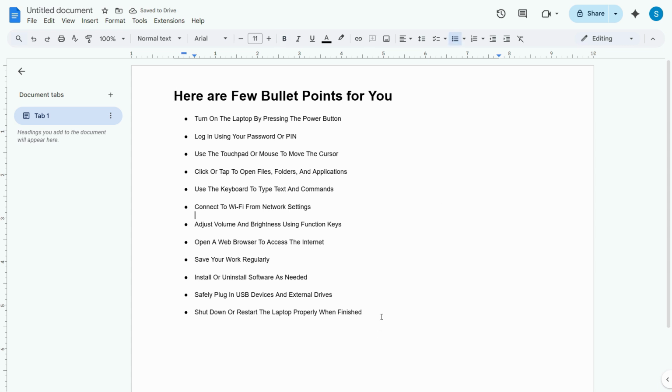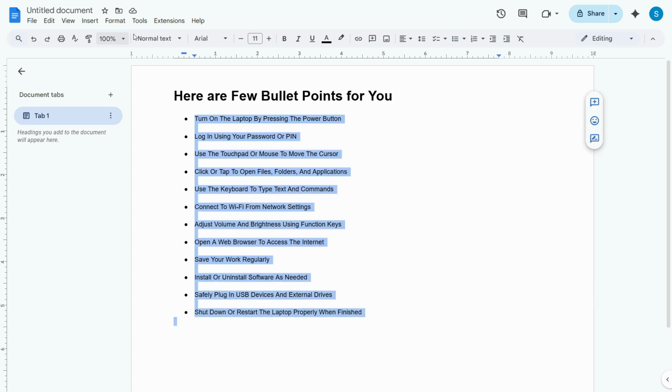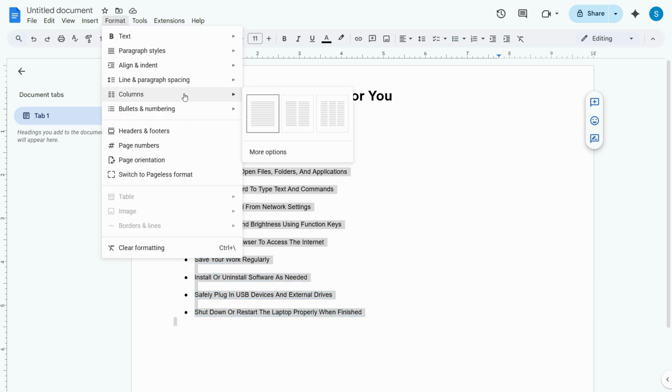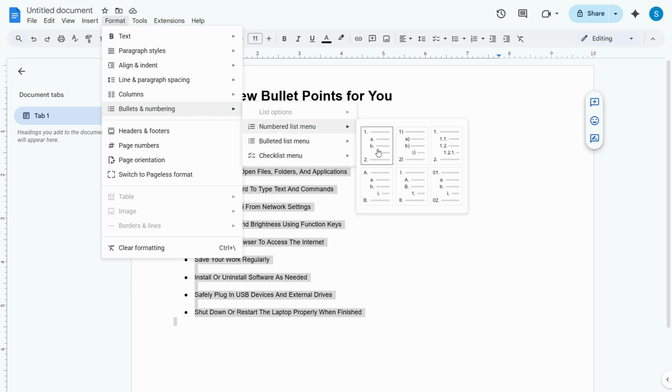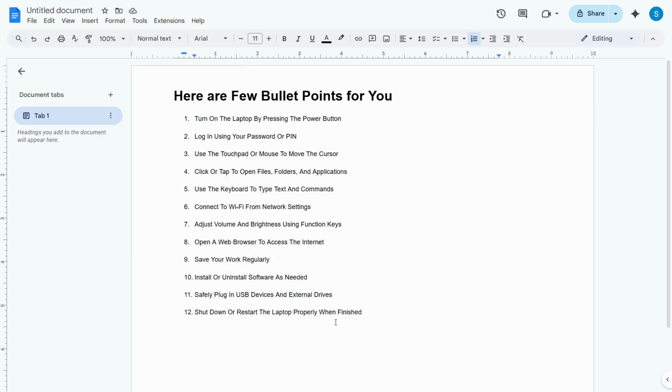Similarly, if you want to convert all of this into numbers, let's say, so we select them all again, click on format, click on bullets and numbering, and here you can set it to numbers. And that's how you do it.